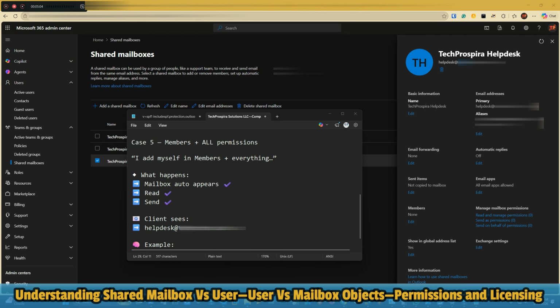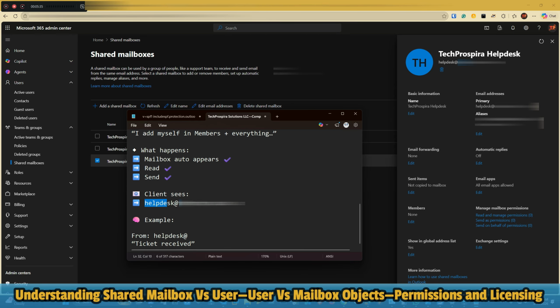Now let's say in scenario 5, I add myself into all these three options and in the members as well. What is happening? Mailbox auto appears. That means my Outlook will have that help desk auto mapped, auto mounted to my Outlook. I can read, I can send. The client will see the email is going from help desk, right?